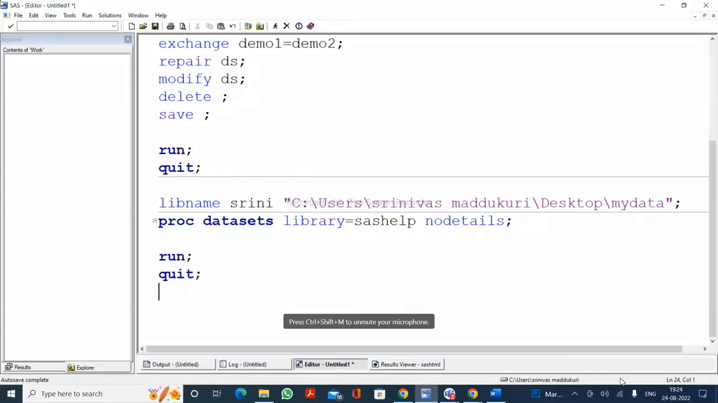So when they want to copy, they will write only PROC COPY. When they want to get the contents information, they will write the separate PROC CONTENTS procedure. When they require appending, they will use only PROC APPEND instead of writing everything in one procedure. People are still used to this old programming style. So that's why they are using individual procedures.